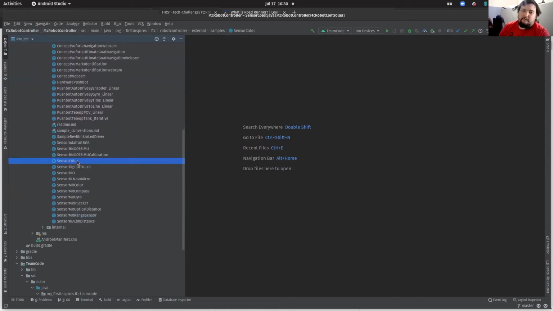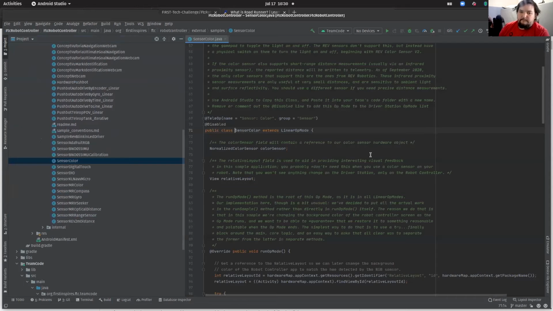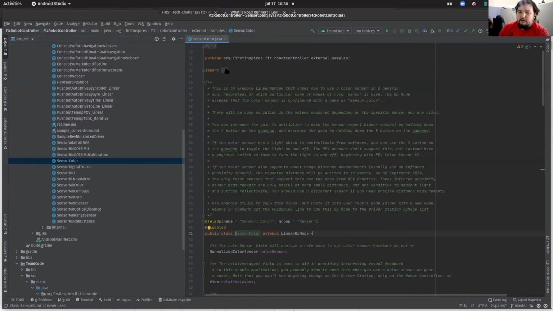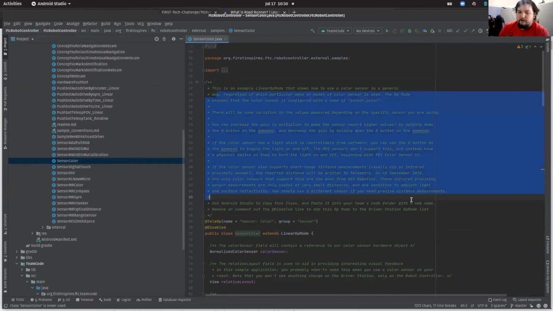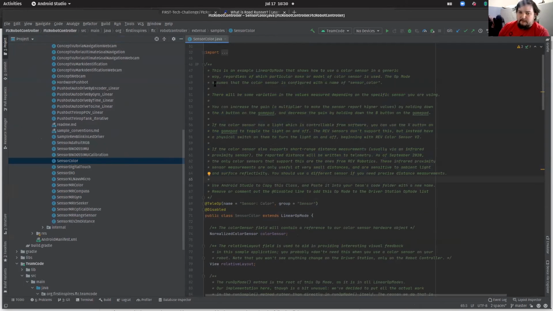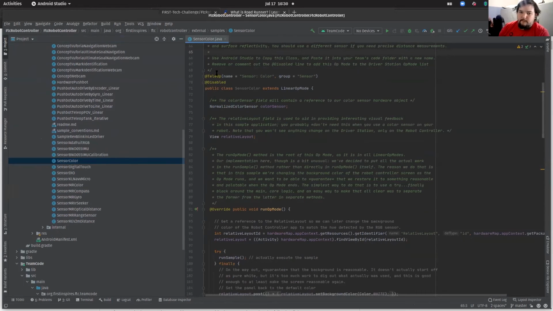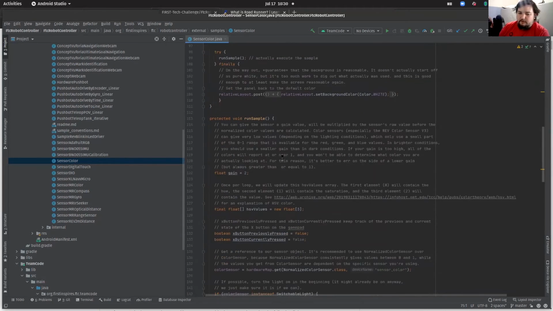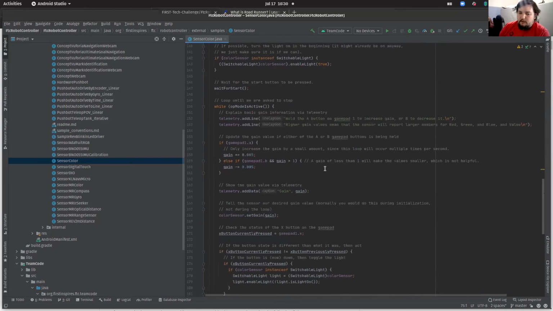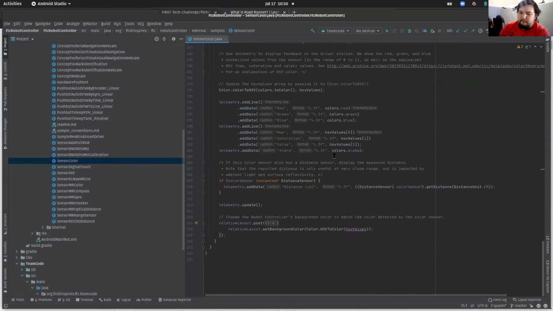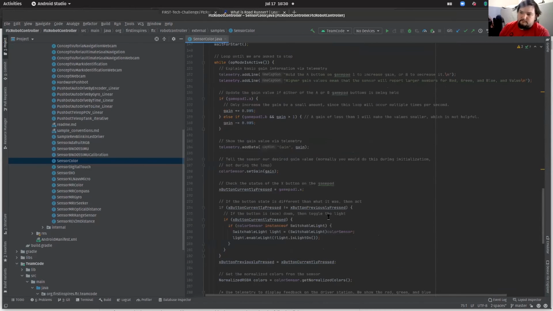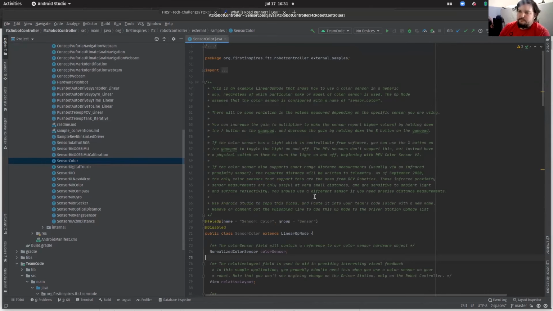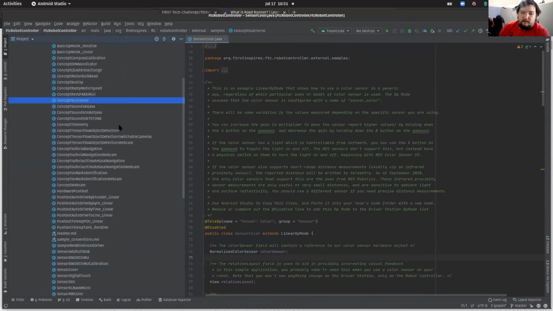So like here's sensor color. We can open this up. You can see it is lovely commented for us and everything else like that. It gives you instructions and all of these different variables that you need for color sensors. And these are all great for getting a kind of jump start on going. And they have some concepts here.